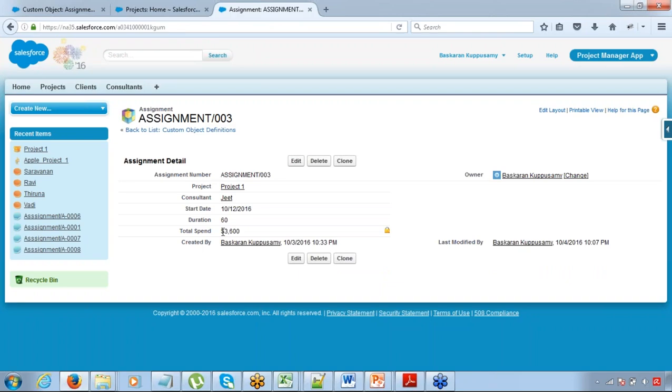See, the total spend is $3,600. 60 into 50 plus 20% of that. All right, so we have got $3,600 total spend. It includes the 20% tax also, because duration is more than 50 hours here. Got it? So that's how simple it is.